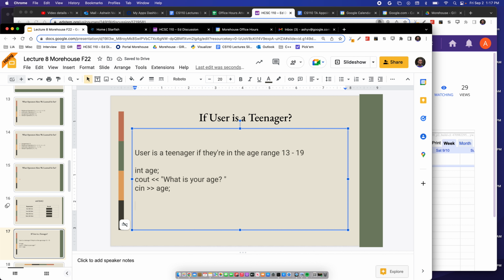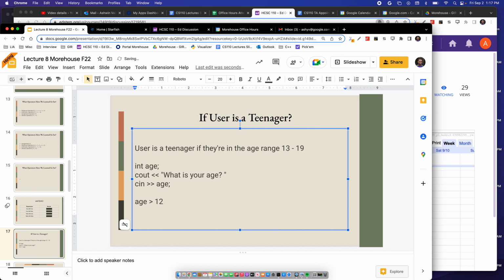And we essentially have to do 2 checks here, right? One, we have to check if they're at least 13. And the second is we have to check that they're less than or equal to 19, yeah? So how do we do the first check, making sure they're at least 13 years old? Age is over 12, okay. So we could do age is greater than 12. What's another way we could say that?